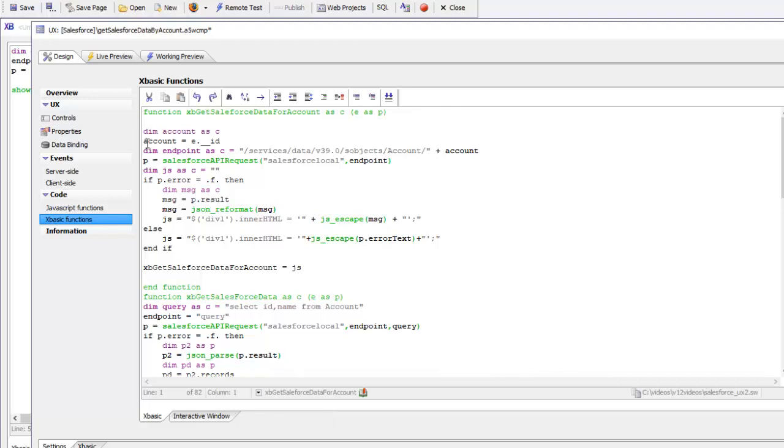So you can see here that we get the account that the user clicked on by looking at e.underbar ID. So the e object is passed into the callback, and this is the actual account that was selected. Then we're going to basically make a call to the Salesforce REST API endpoint to get the data for a particular account. So this is the endpoint, and the endpoint takes the account as part of the endpoint over there. We're then going to go make a request to the Salesforce API to this endpoint over there. Then we're going to get the result back. We're going to just reformat so that the JSON is nicely formatted, and then we're going to set the inner HTML of this element called div1 to the data for the current row.